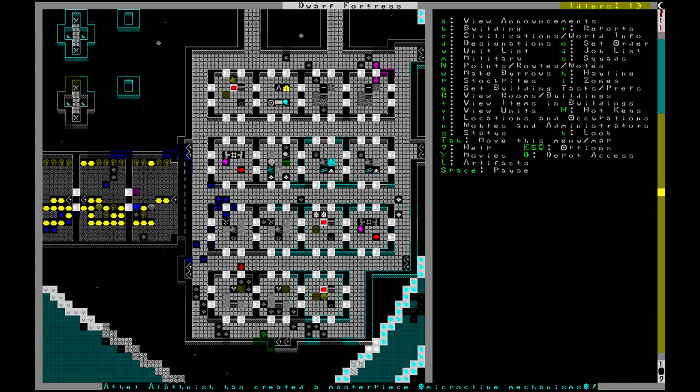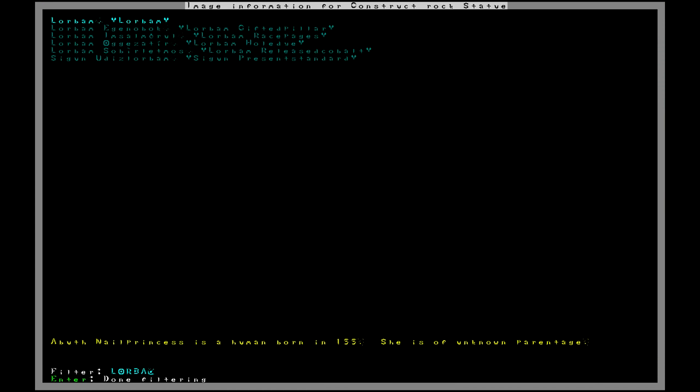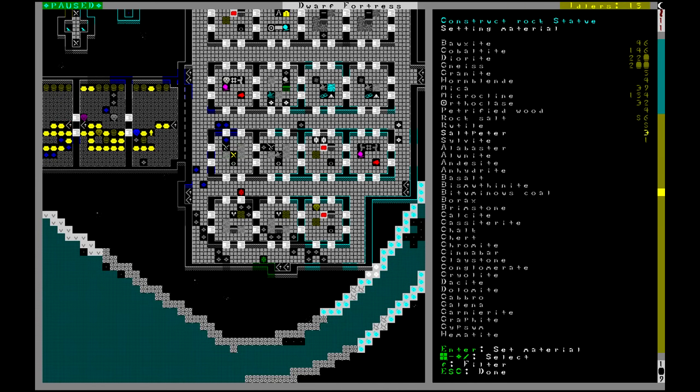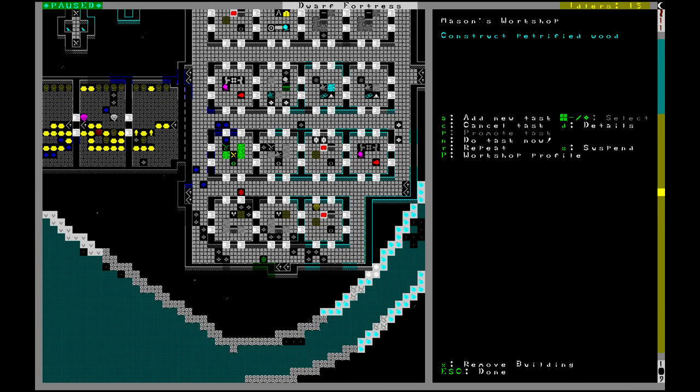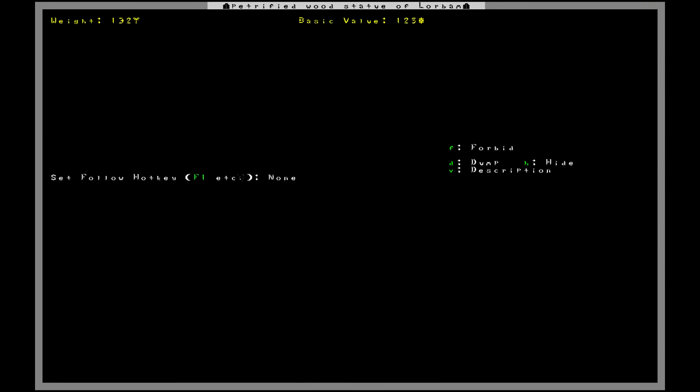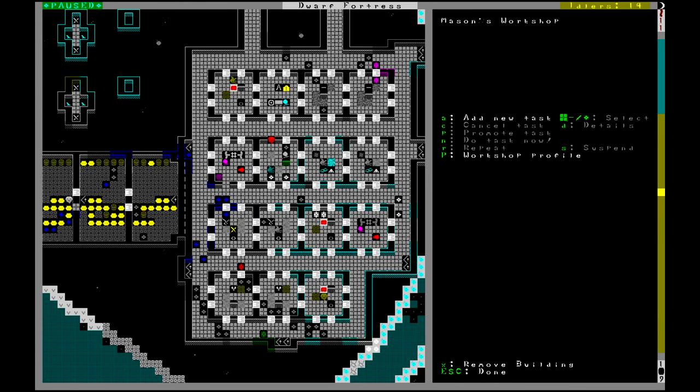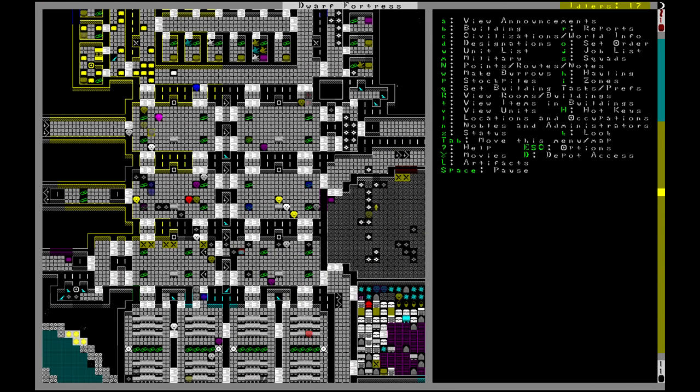Now then, let's make up some nice statues. Lorbam, what kind of stone should I use? How about petrified wood? I think that'd make a nice famous looking statue, right? Here we are. Petrified wood statue of Lorbam. Let's make up some more statues, shall we? So we have six statues being constructed, each one in the likeness of one of our dwarven gods.